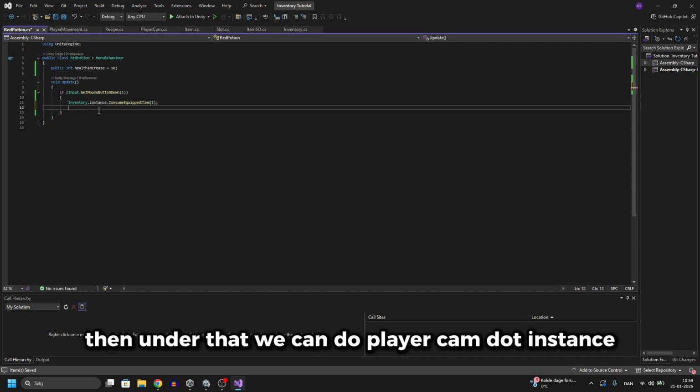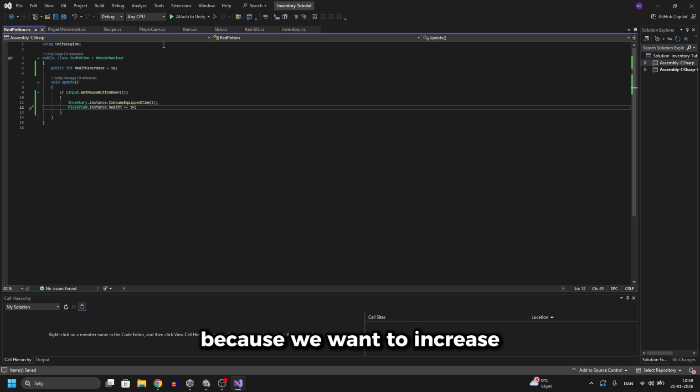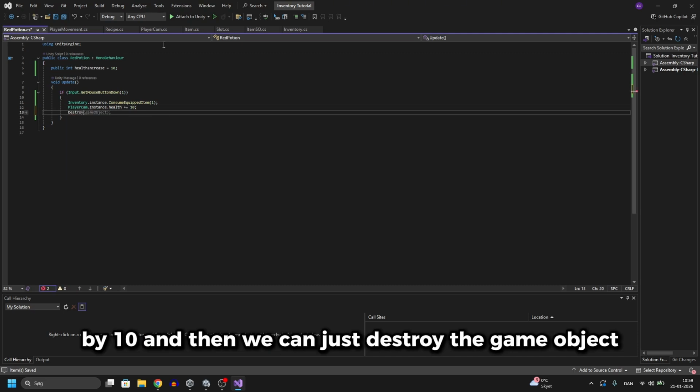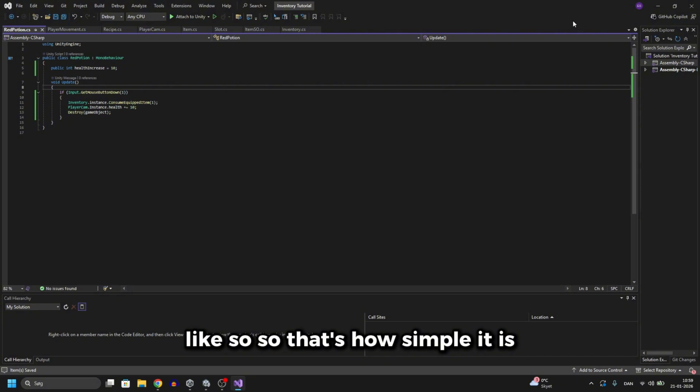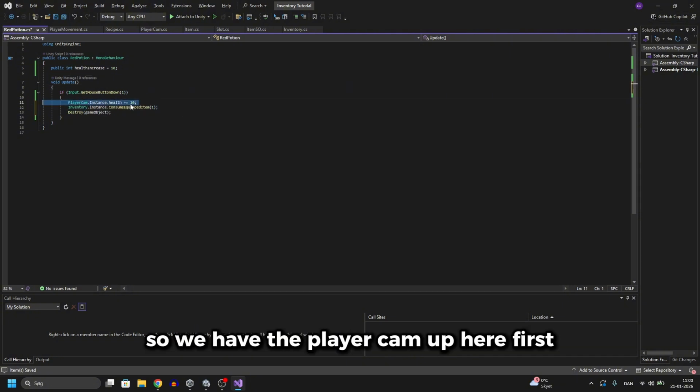Then under that we can do PlayerCam.instance.health plus equals 10 in this case, because we want to increase by 10. And then we can just destroy the game object like so. So that's how simple it is. And let's also set this one down. So we have the player cam up here first.